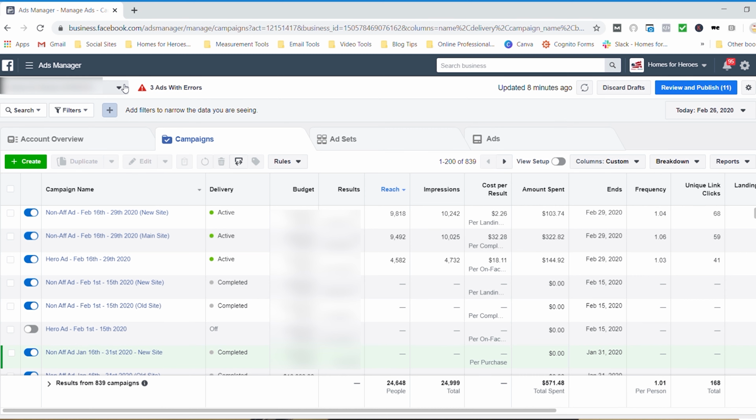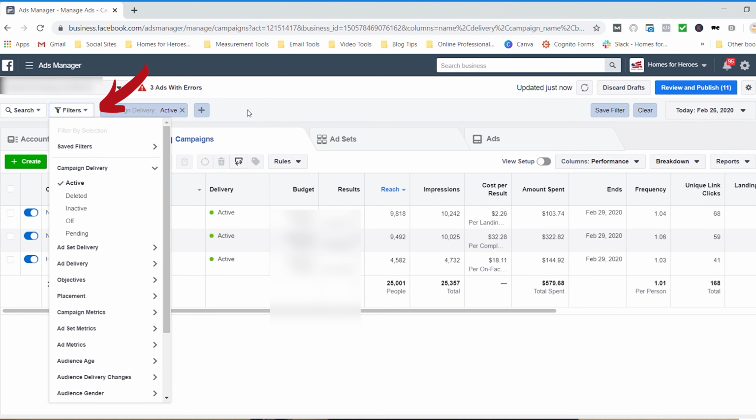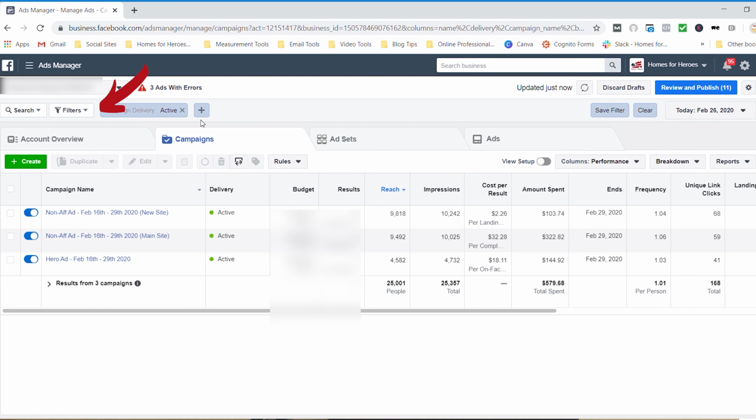The search and filter tabs. The search tab allows you to locate a specific campaign, ad set, or ad by name, ID, or tag, which we'll go over in more detail a little bit later. The filter tab allows you to dictate which campaigns appear on your Facebook Ads Manager dashboard. For example, you can opt to have only one active campaign appear, as well as many other options.